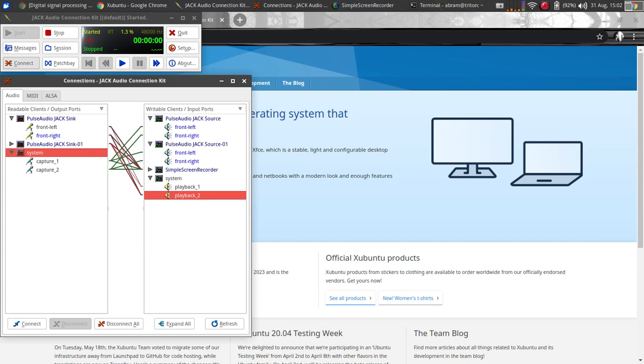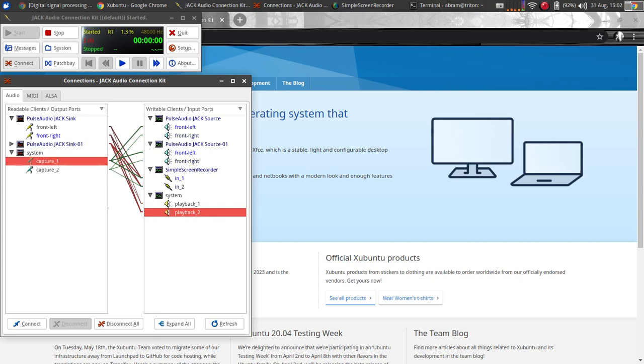You can actually see the screen recorder utility. I'm using Jack right now to record this video, but the main thing is underneath the system you've got Capture 1 and Capture 2. This is the stereo sound card input.